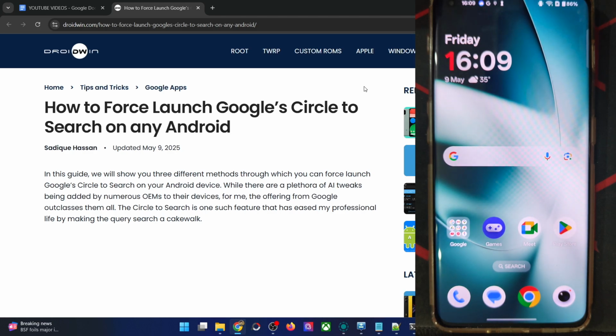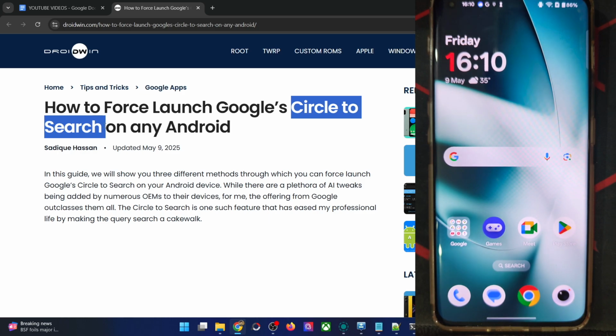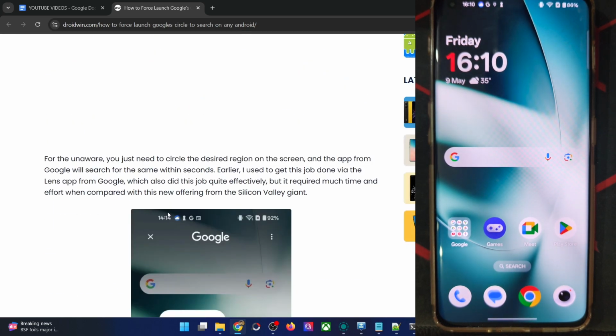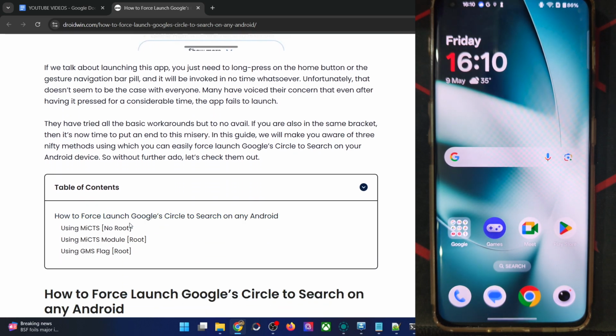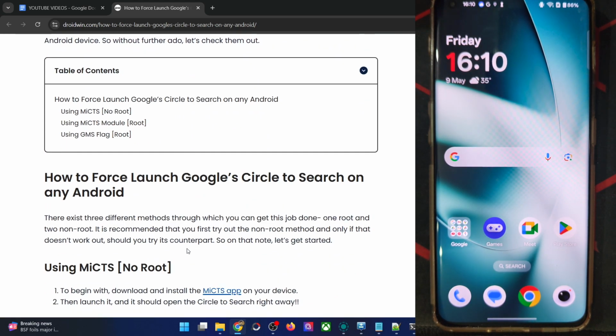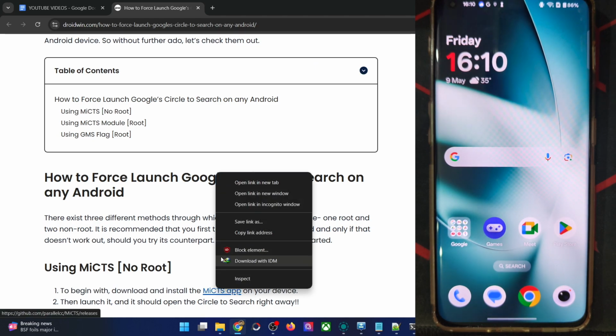So if you're also having this issue, and you're not able to launch the Circle to Search app on your phone, then in this video I'll show you various ways of rectifying it. Let's get started. The first method is non-root, whereas the next two methods require root. The first one is to simply install the MICTS app from the GitHub page.